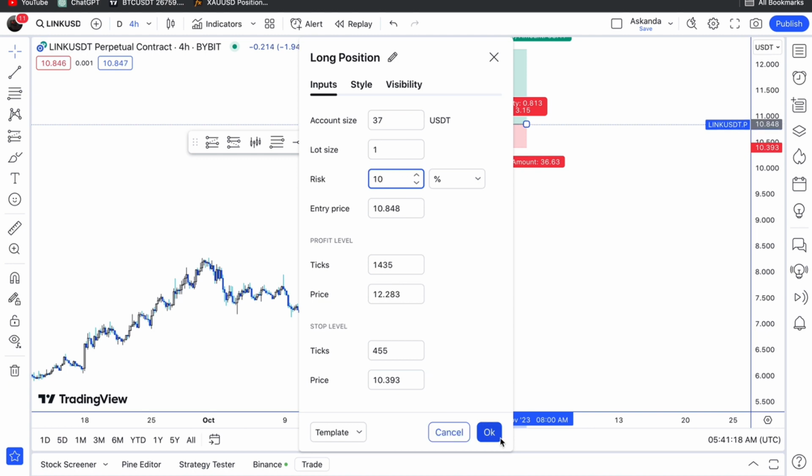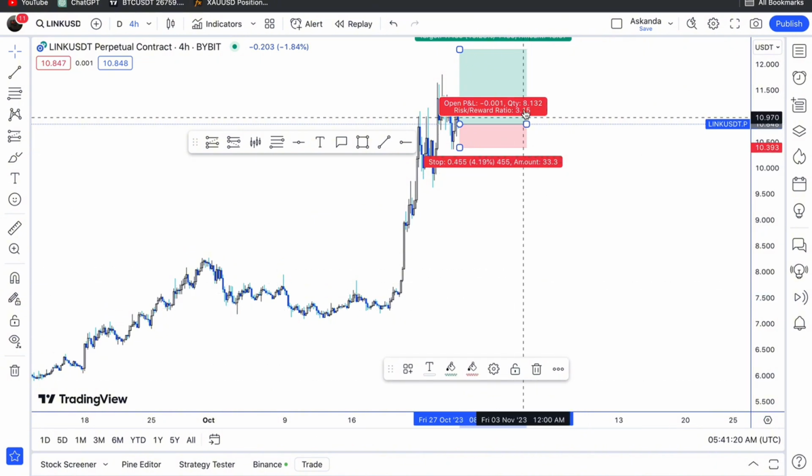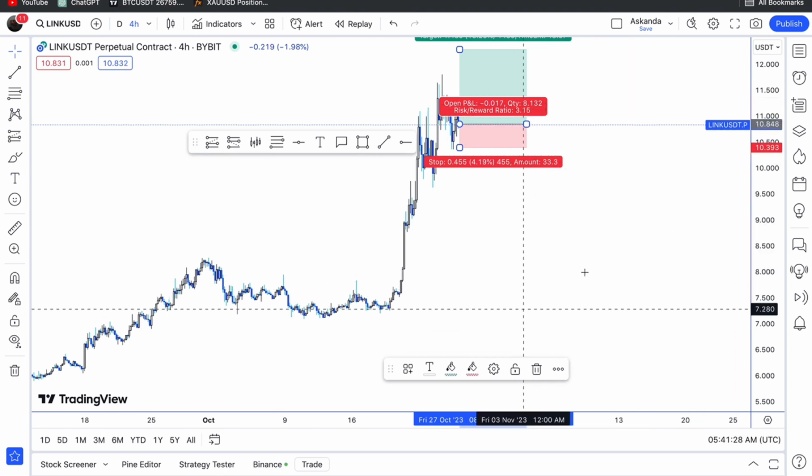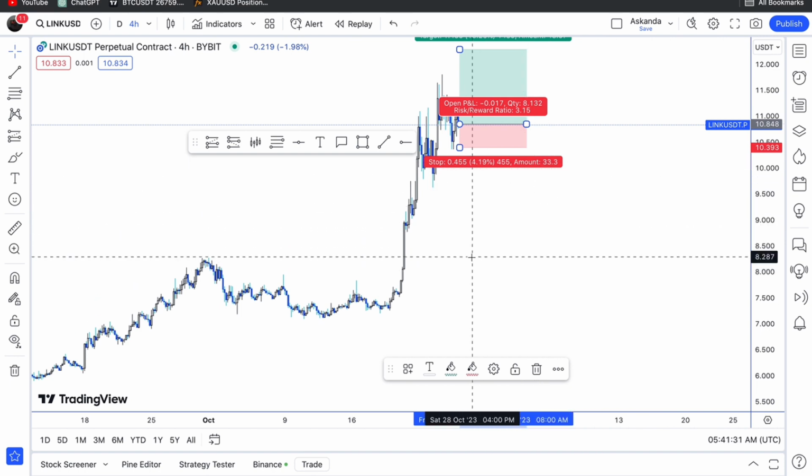Then we'll click on OK. So this is how much we are going to be entering. We are going to enter 8.123 as our margin, as our cost. If we are trading forex, we call it lot size.